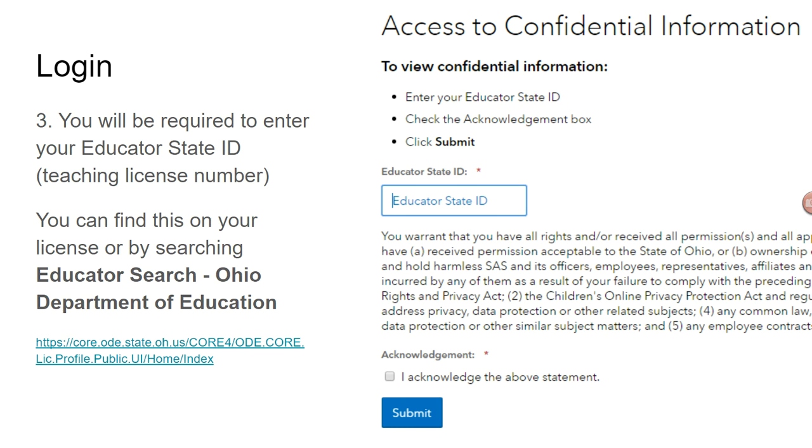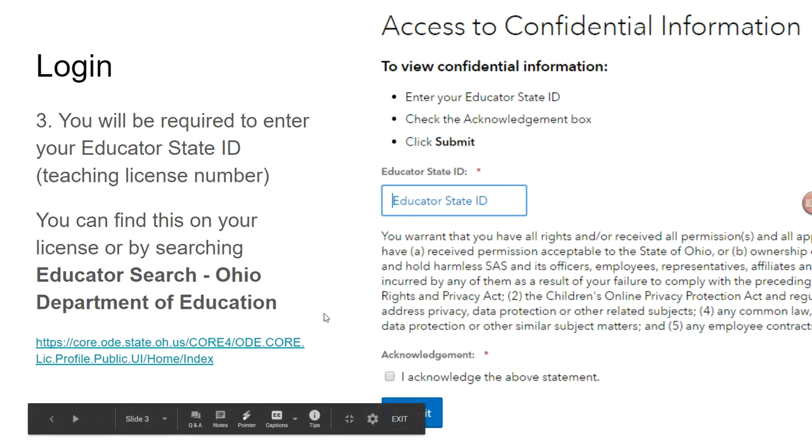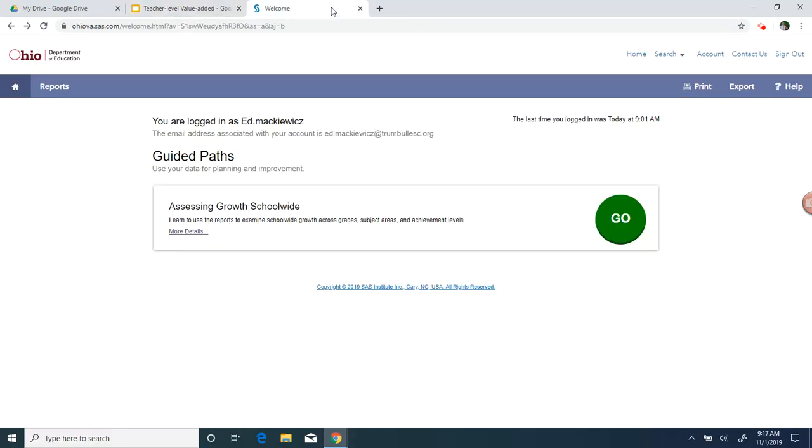You can find that on the back or on the front of your teaching license. And if you don't have access to your teaching license, you can also do a search in Google. If you go to Educator Search and Ohio Department of Education, it'll take you to where you can enter enough information to recover your state ID. So I'm going to leave the PowerPoint and go to the EVOS screen. So again, you may see 1 green go circle or 2.